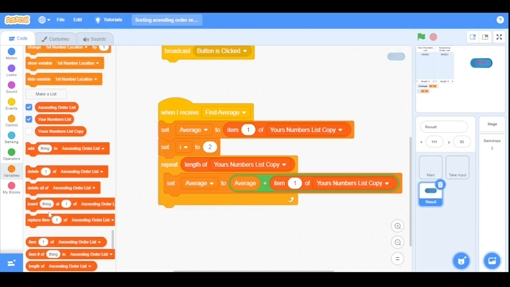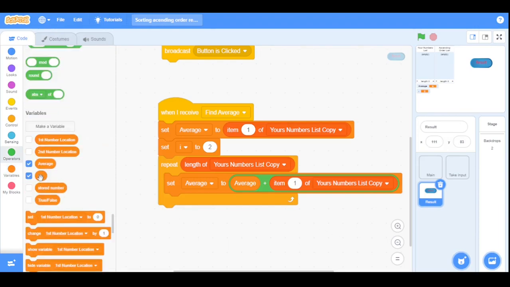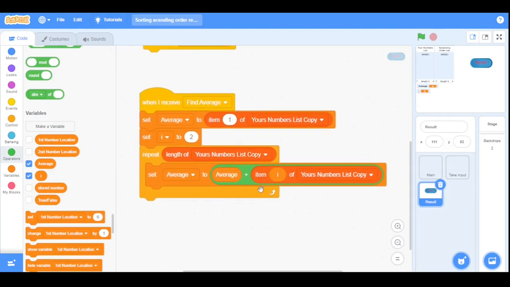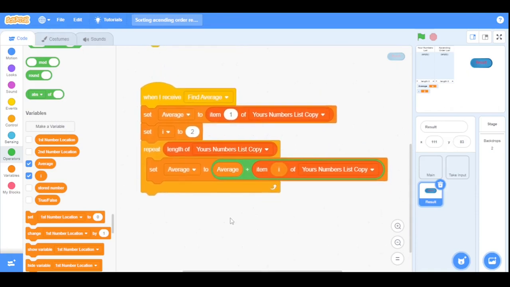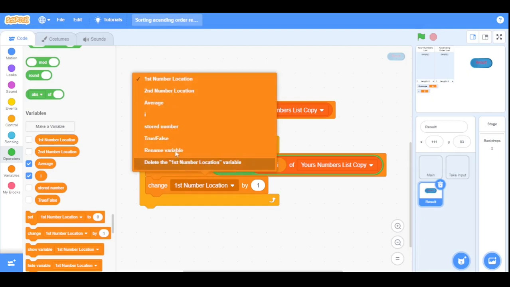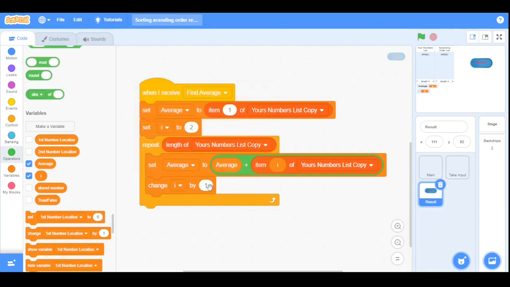Now go to the variables category and we will drag the I variable inside the item. So this means that the item at your number list copy, which is 2, will be added to the average variable. Now we want to add the next value. So to do that, we will change the I variable by 1.